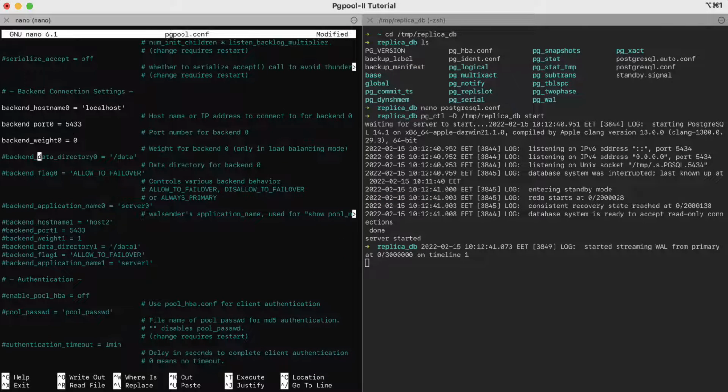Then, we have to set the directories where the backend databases reside. In our case, temp primarydb. Then, for the replica server, we have to do the same. Set the host to local, set the port to 5434, the weight is 1, and the directory of the database is temp replicadb.